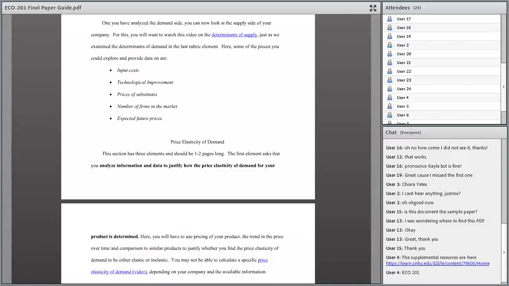This section here, it says it's 3 elements, and it should be 1 to 2 pages long, and you want to analyze the information and the data to justify how the price elasticity of demand for your product is determined. You don't necessarily have to get a formula and calculate it, but you have to explain that you have observed changes in demand corresponding, say, to changes in price. So maybe the price decreased and demand increased.